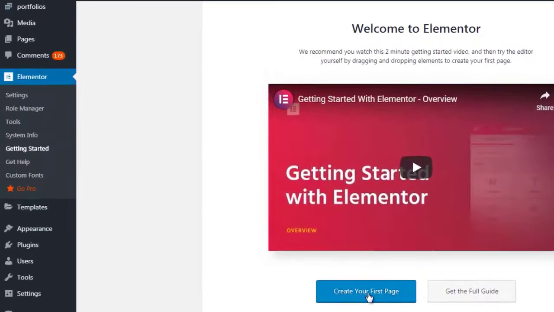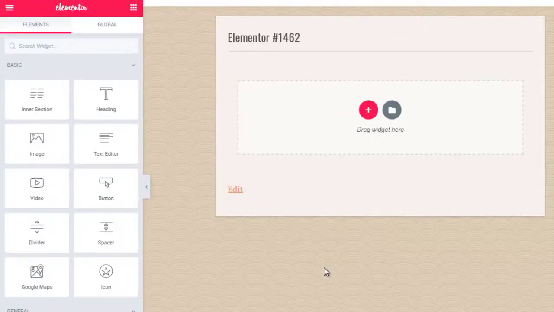We're going to create our first page, so we click on this. Now, what you're going to see is your website. So if you have widgets on the right side or the left side, or the header at the top, you're going to see that as well. Now, this is the Elementor editing box. All you have to do is simply drag a widget here from over here, or you can click the plus sign, similar to Gutenberg, and add a section.